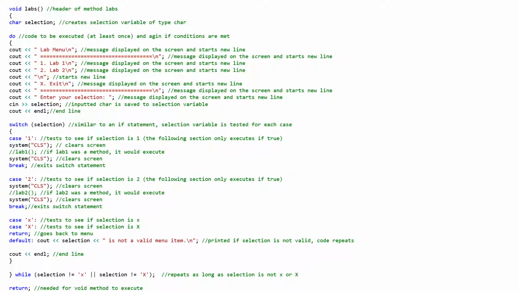if case 1, it tests to see if selection is equal to 1. If not, it checks to see if it's case 2, and if it's not case 2, it checks to see if it's x, and if it's none of those, then the function will return that it's not a valid menu item, and the function will repeat.